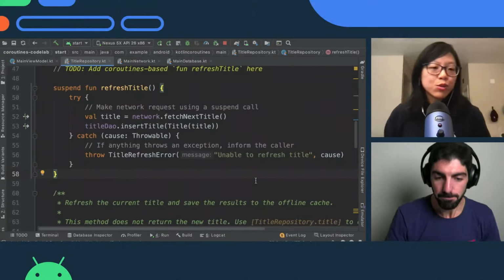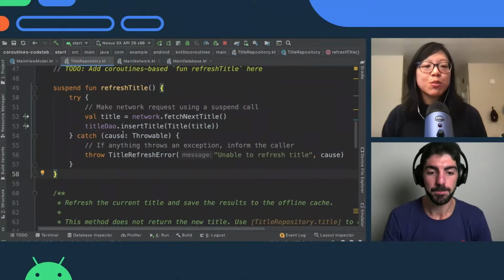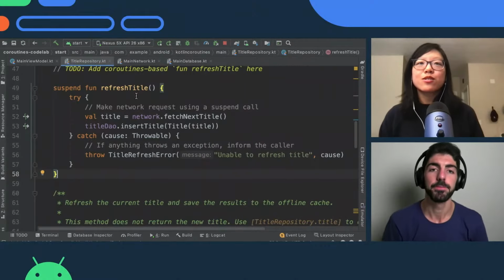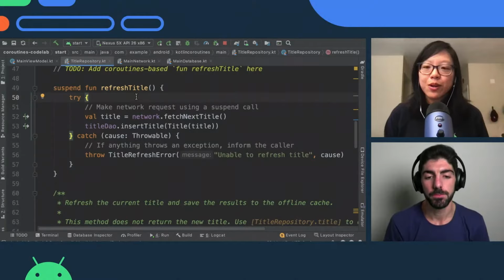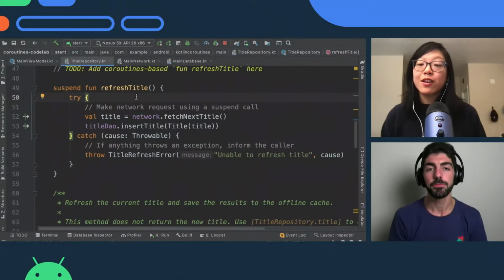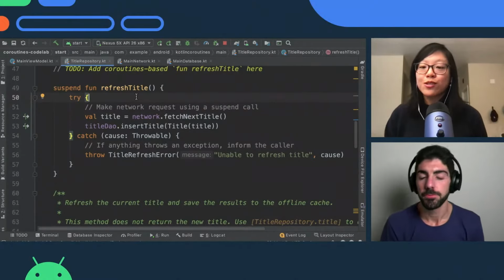Cool. As we're watching you go through all this, some people have questions about whether there are any limitations to coroutines. Can we do very intensive network calls, things that might be taking a long time? Are there any limitations when using coroutines?